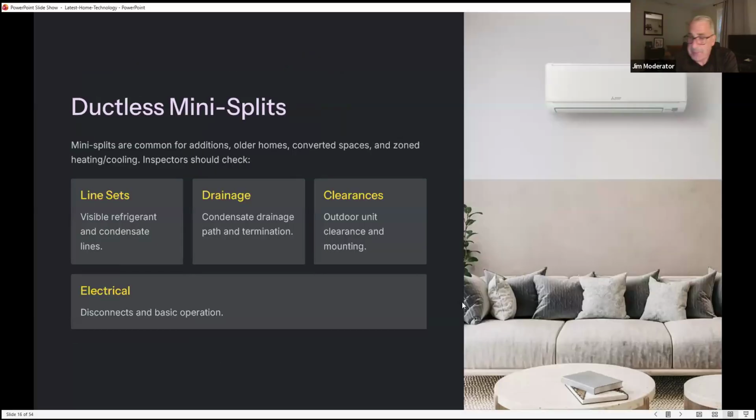Ductless mini splits. Mini splits are common for additions, older homes, converted spaces, and zone heating and cooling. Inspectors should check line sets, visible refrigerant and condensate lines, condensate drainage pathways and termination, outdoor unit clearance and mounting, electrical disconnect, and basic operation.